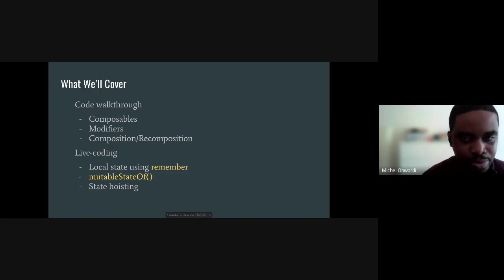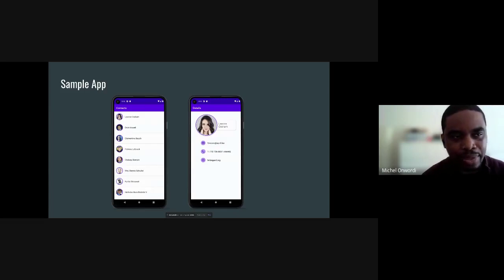And hopefully this will be enough information to get you excited or interested in diving deeper into Compose. So this simple app that we're going to use to go through all of these components looks like this. There's basically just a list of contacts, and you click on the list item, and then you can see details of a contact. So without further ado, let's hop right into it.